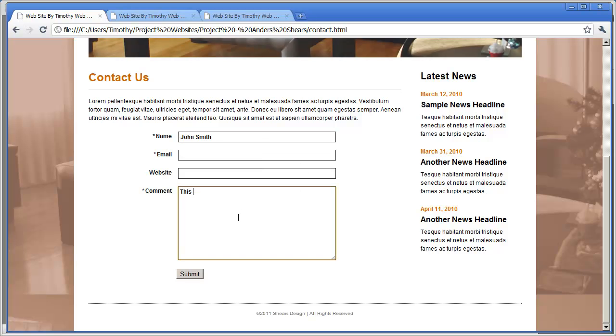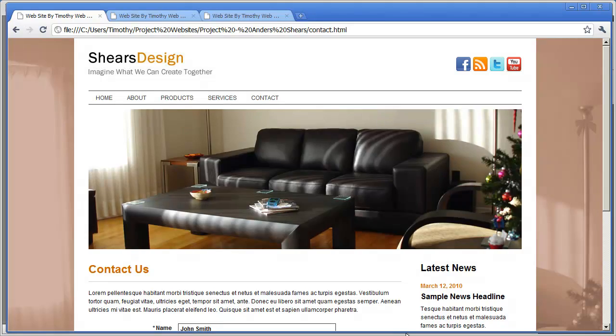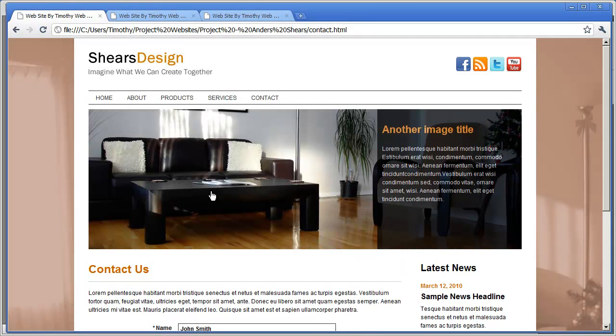And this is a comment. But I left out email. And you can see this is a required field. So when I hit submit, it's going to say email is a required field. So that validation script is going to make sure that your visitors enter the necessary information before they actually submit the form to you. And will also include a mail script that you can use to actually process this form. So this is the first project website that we're going to go ahead and look at.